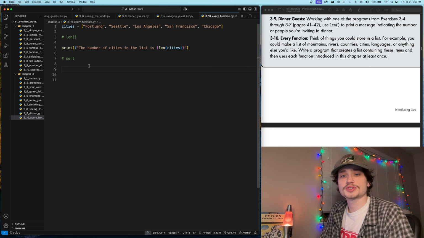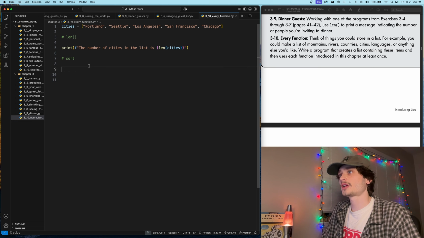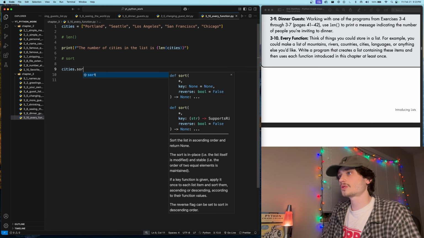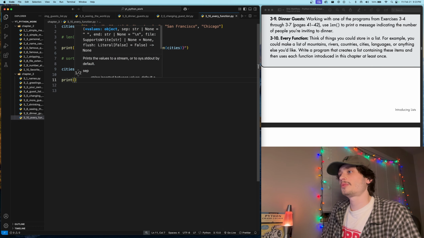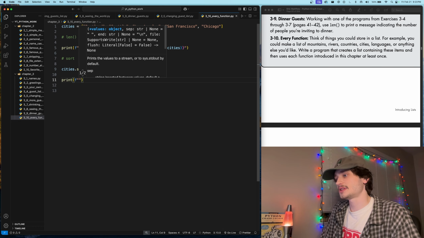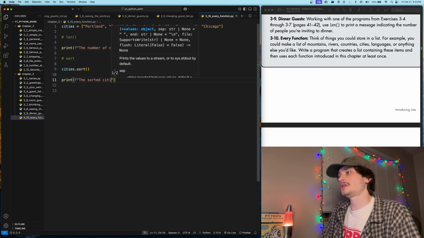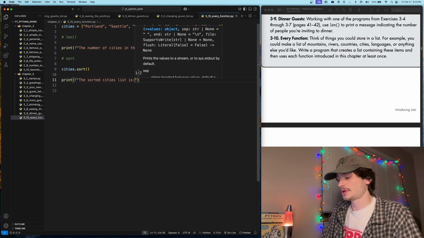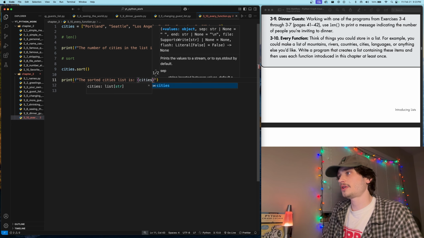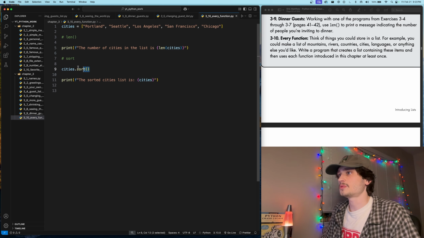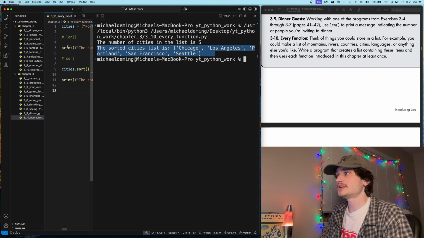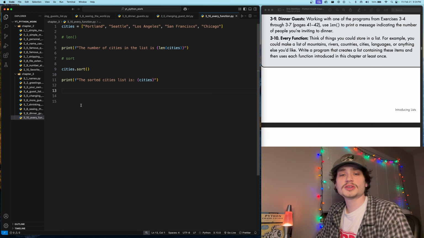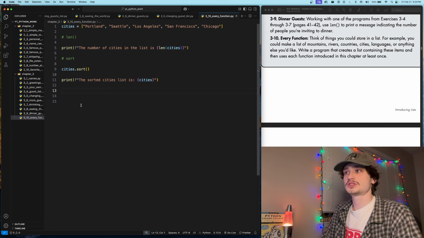Next, let's do the sort function, or method rather. We go ahead and directly call the cities.sort method to sort the cities list in place. We can then call a print function and directly insert the cities list inside. The sorted cities list is, and we'll insert here the current version of our cities, which is sorted in place. Print this program, and you will see that the list is sorted in order with C, L, P, S, and S.